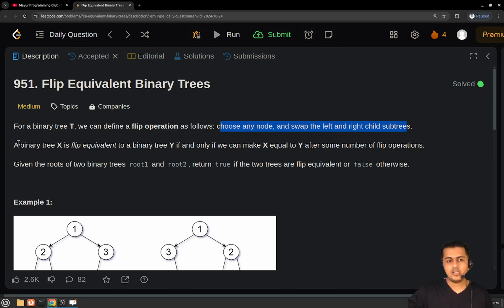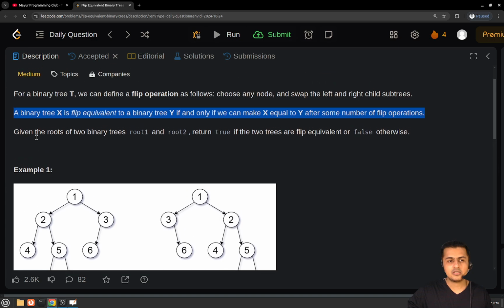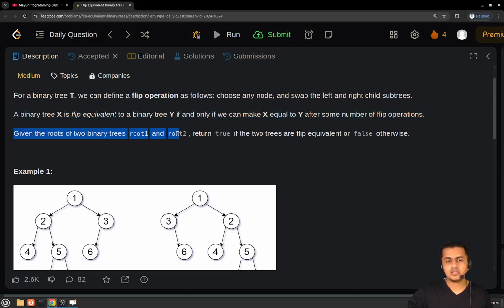Okay, and a binary tree X is flip equivalent of binary tree Y if and only if we can make X equal to Y after some number of flip operations. So basically you have to interchange whatever is on the left hand side and right hand side in a flip operation. And two binary trees are said to be flip equivalent if after some number of flip operations you can make them look alike. Given the root of two binary trees, root 1 and root 2, you have to return true if they are flip equivalent or false otherwise.